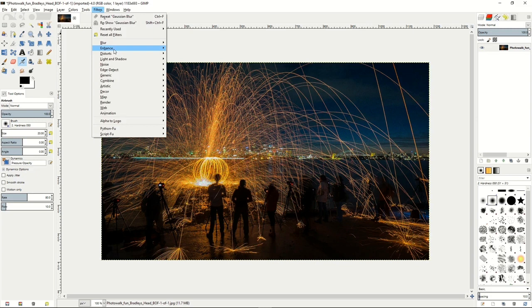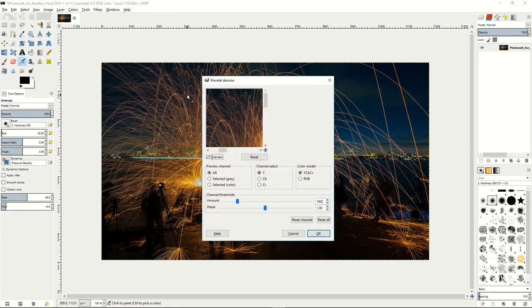Once you download that and put it into your GIMP program, you'll see it under your Enhance Filter options, and it's called Wavelet Denoise. And Wavelet Denoise will allow you to bring up this dialog box that produces a better algorithm to remove the noise from your images. And when you go into it, you can see a preview of the image and the noise that will get reduced. So you can move around and find where most of the noise is coming from.